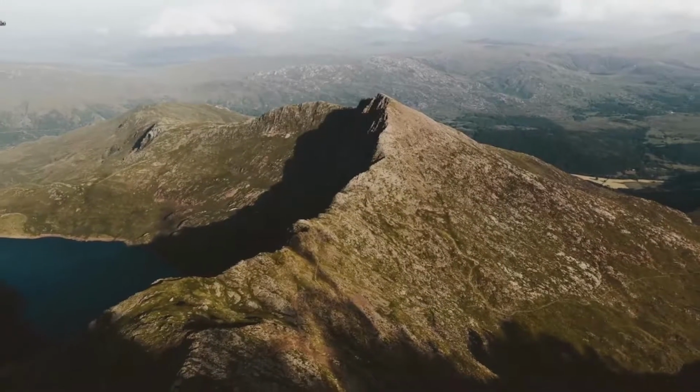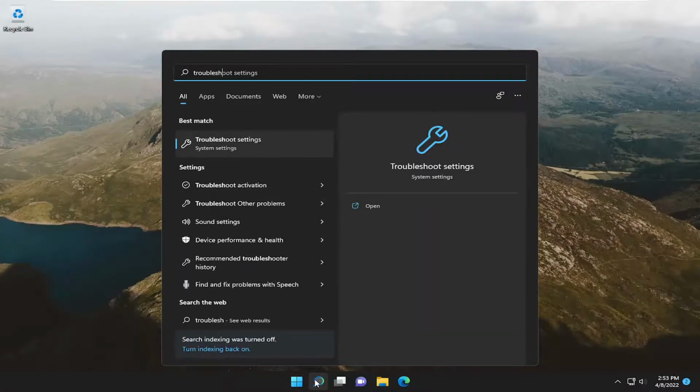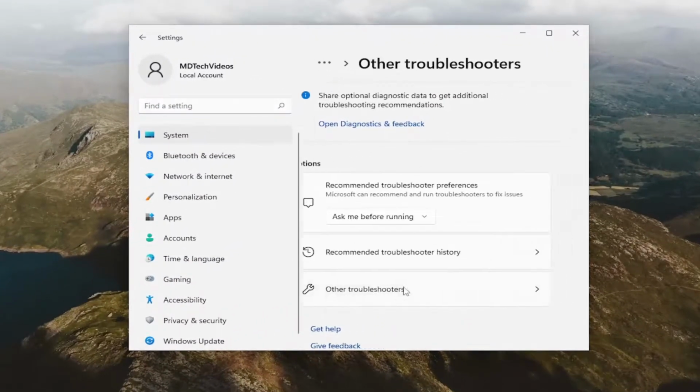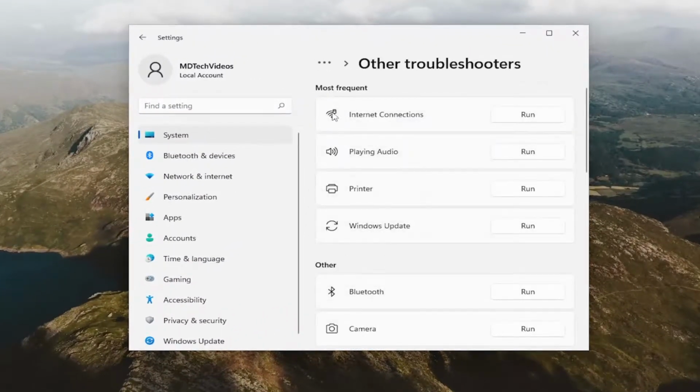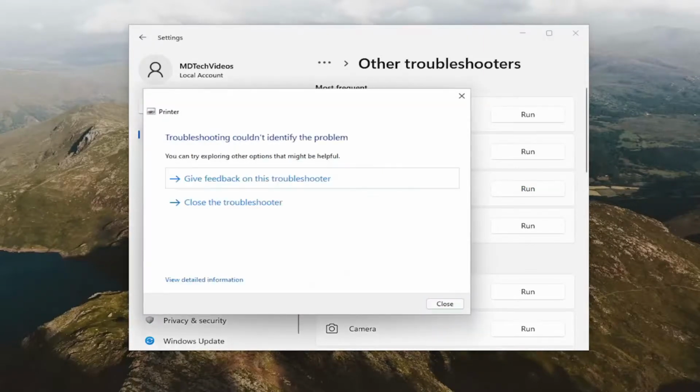So go ahead and close out of here. If you're still having a problem, you can also search for troubleshoot. Best match will come back with troubleshoot settings. Go ahead and open that up. Select other troubleshooters on the right side. And then underneath most frequent, select the printer troubleshooter. And if it's able to detect anything, just let it go ahead and try and repair it.